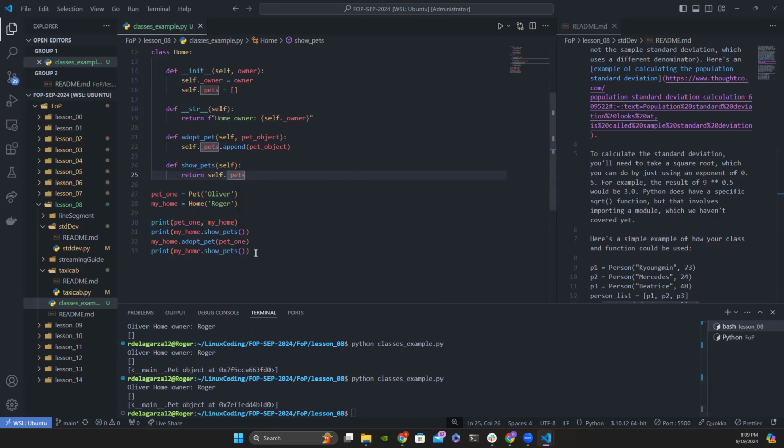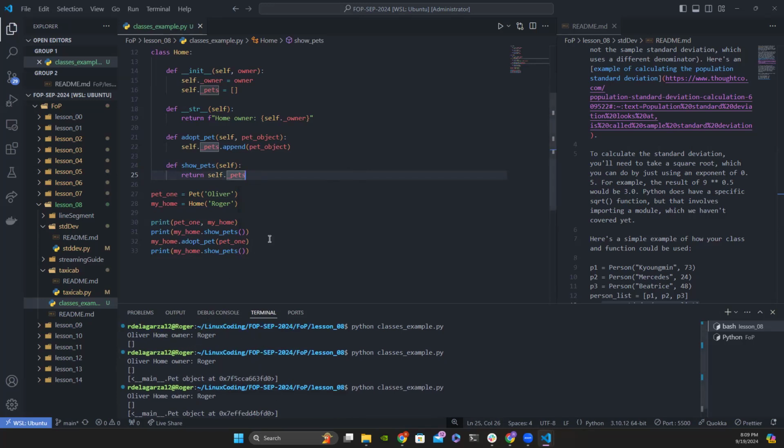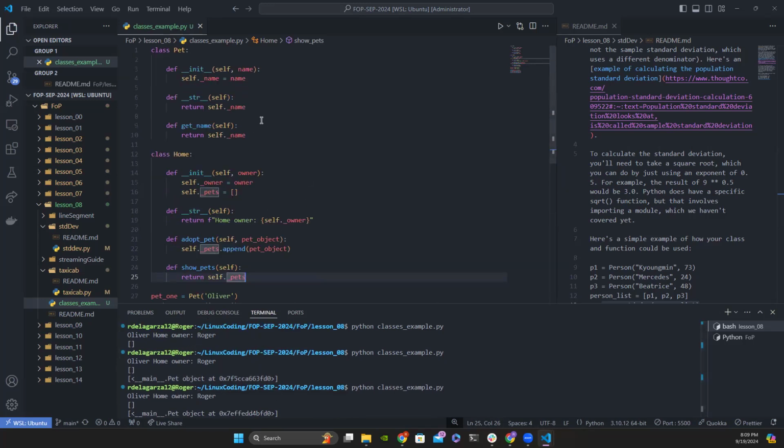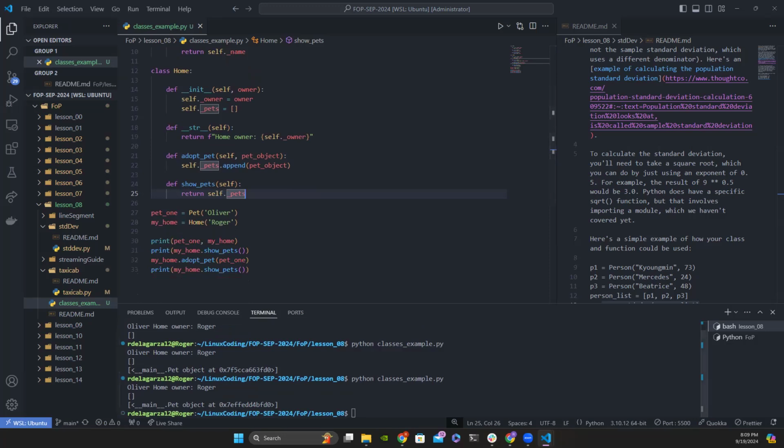What if I do... for some reason it's showing me a hash, it's not showing me how it should be, which is just Oliver. But I set it up here, return self._name. It's there within my pets list, but for some reason, whenever I use the show pets method within the home object, it's returning to me the list of it, but it's still hashed in there.